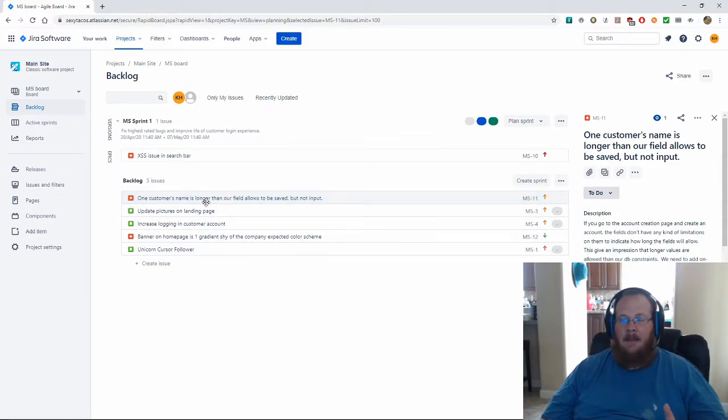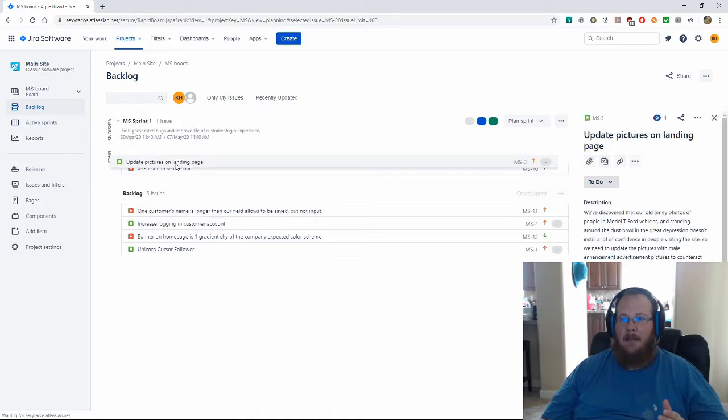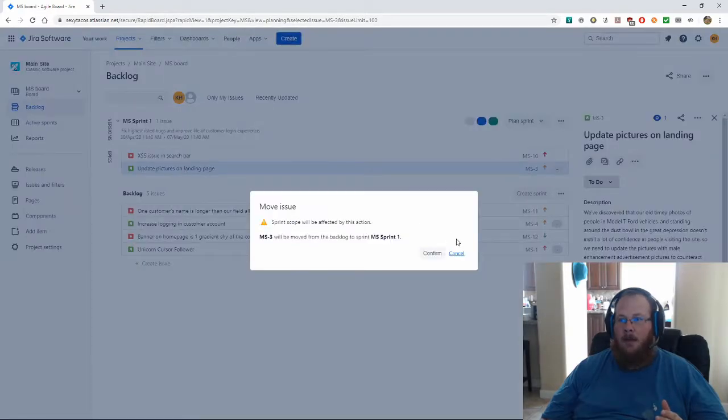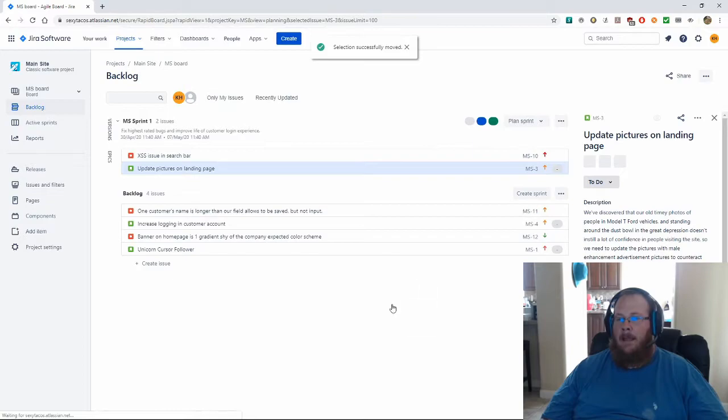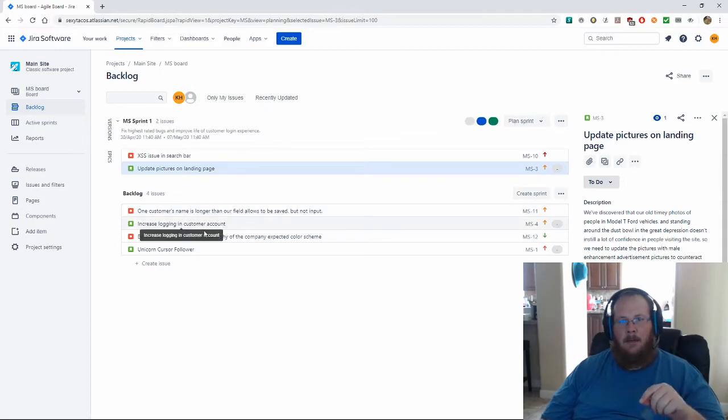So instead of grabbing the top one, let's give you this one, the update pictures on landing page, and see if we can maybe get that one done. And even though there's something with a higher priority, it's what we can fit into the current sprint, which kind of takes precedence.